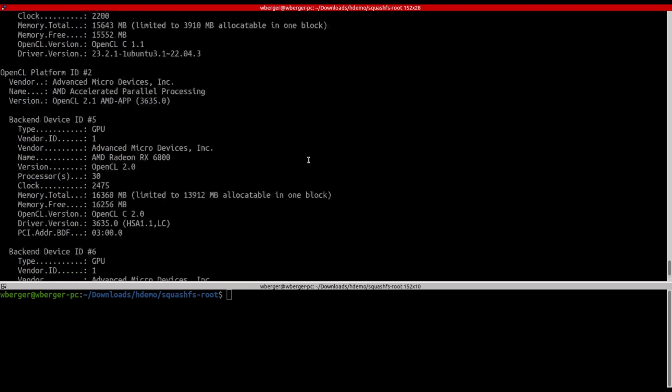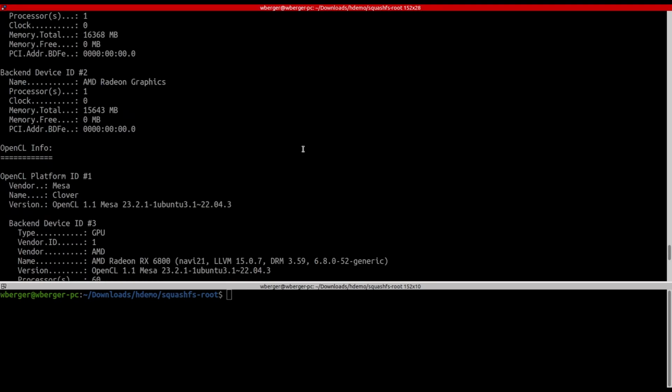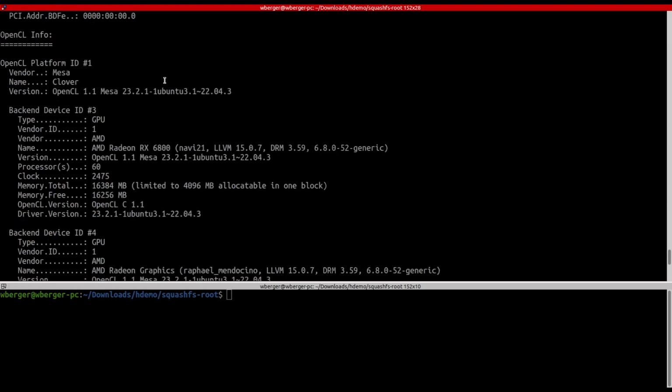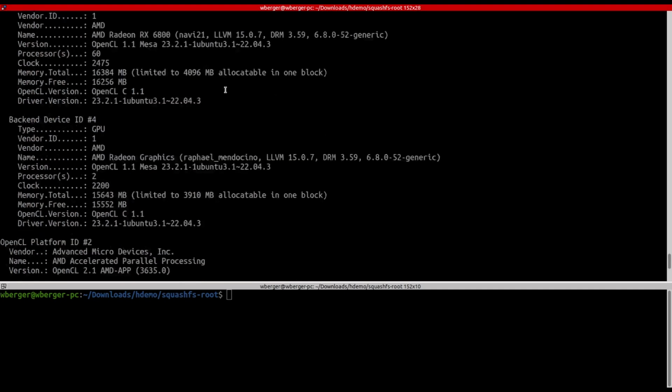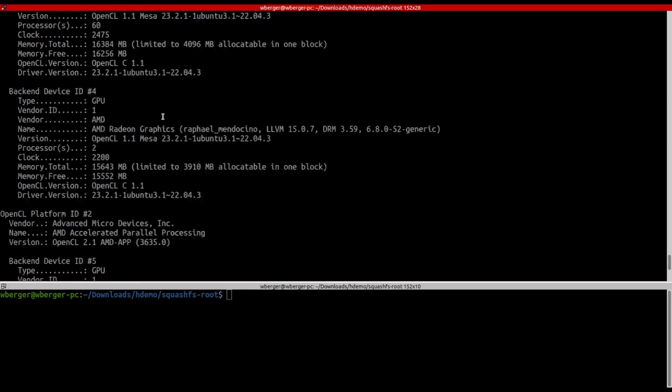All right, we are seeing results here. Let's scroll up. So here we are seeing the information, especially the OpenCL info. OpenCL stands for Open Computing Language, probably some of you already know. And there are two kinds of drivers available. One is the Mesa driver, which is an open source driver. And the other one is an AMD proprietary driver. And it is the same resource.